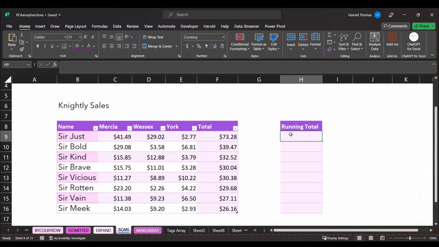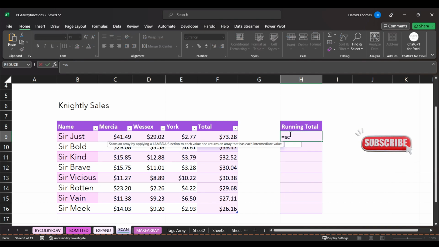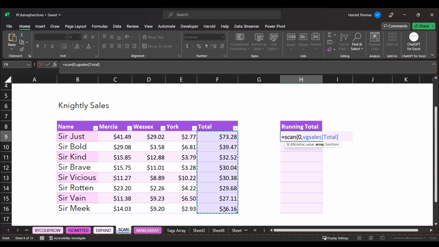Let's get started. Here is a table showing nightly sales in Mercia, Wessex and York. We would like to add a running total column. SCAN is the perfect function for this. I will just place my cursor here and type SCAN. The initial value of the accumulator will be 0. The array to scan will be the total column. Then I will apply my lambda: LAMBDA(a,b,a+b).